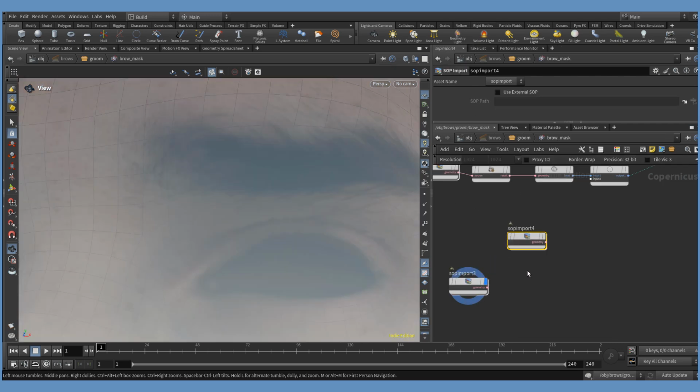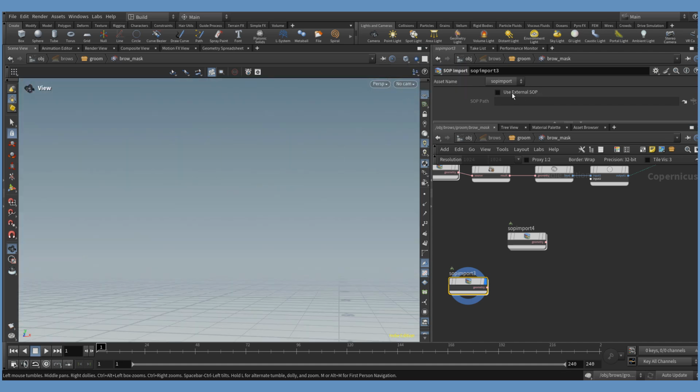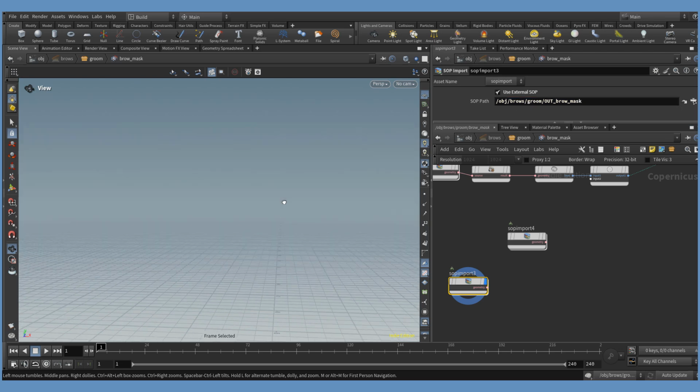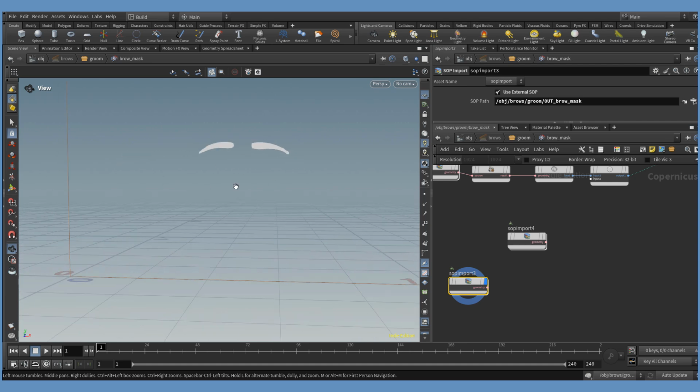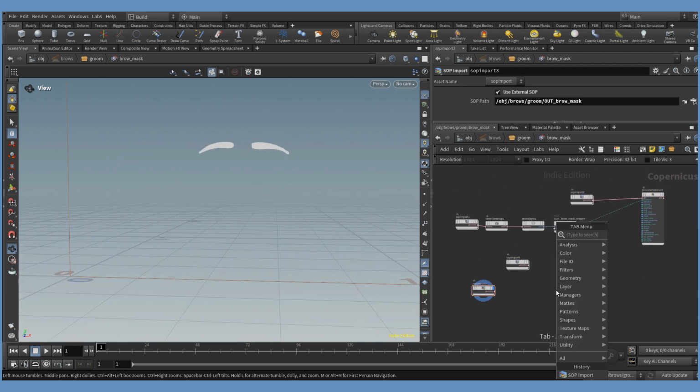go back inside here, and then I'm going to go to this SOP import. And for now, I'm just going to hide other objects so that we don't see anything outside. Hit Use External SOP, and we're going to hit Control V to paste in that output of that mask, or the output of the texture mask paint. And we can see that we have that right here.